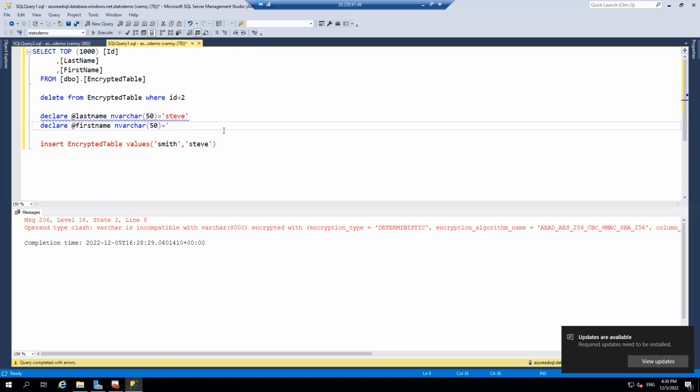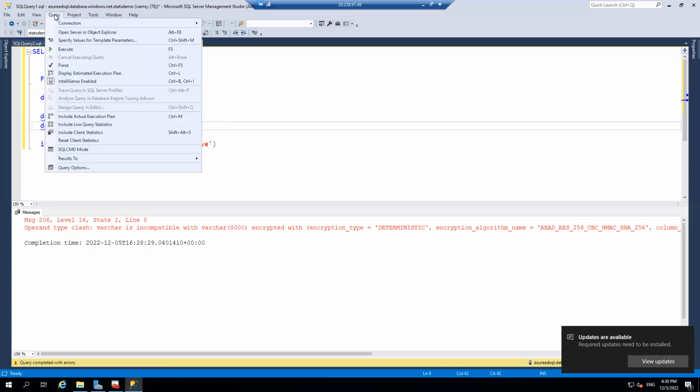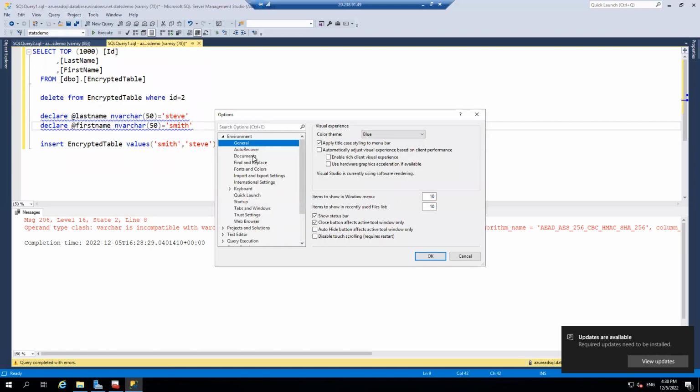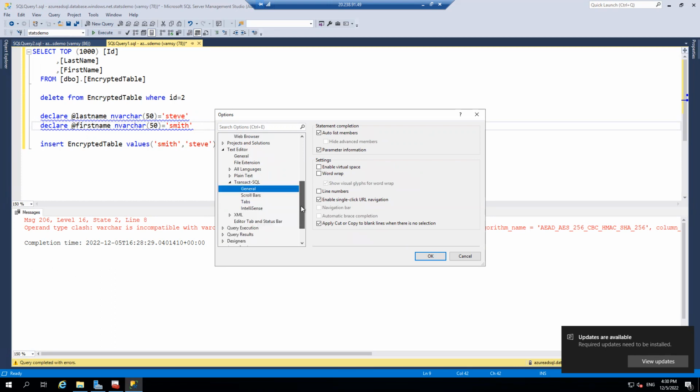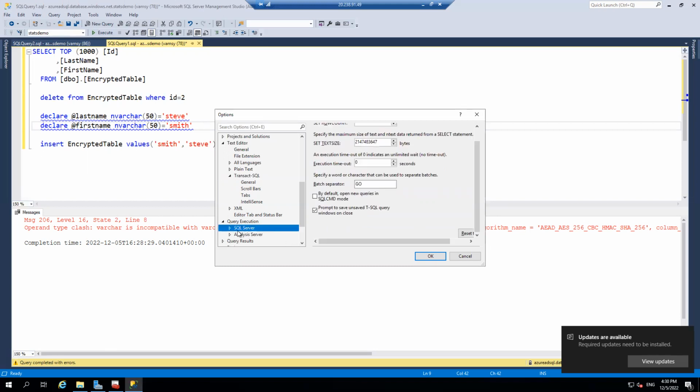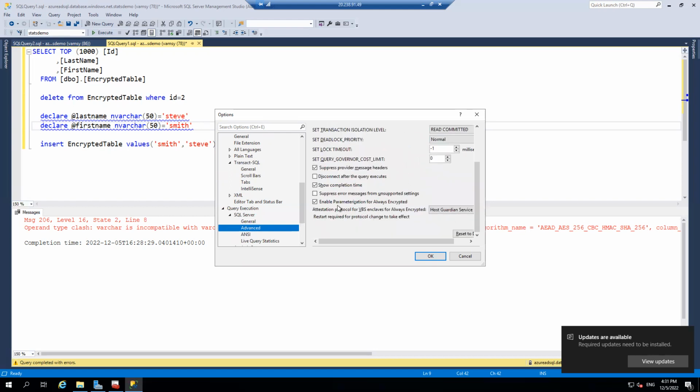If you get those blue underlines, it's fine. There will not be any errors with that. It's because of this option inside the tools. When you go to the options, we have something called text editor, general, not here. There is some option related to Always Encrypted. That is why you are seeing those blue lines. It's not an error. That's how it behaves. I think here only, query execution, advanced. Yeah, advanced here. So enable parameterization for Always Encrypted. Because of this option, you are getting those blue lines.